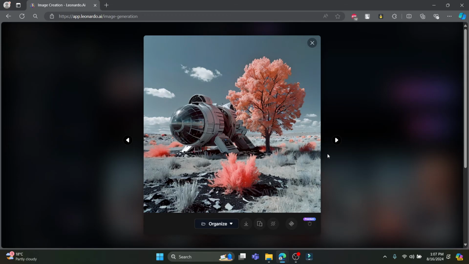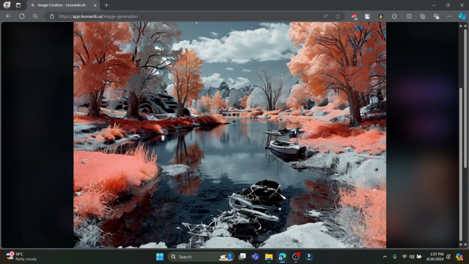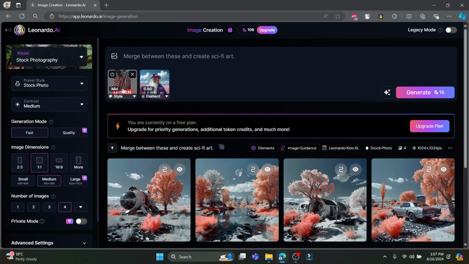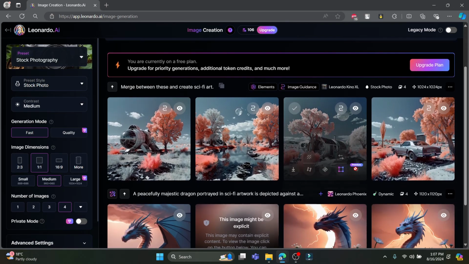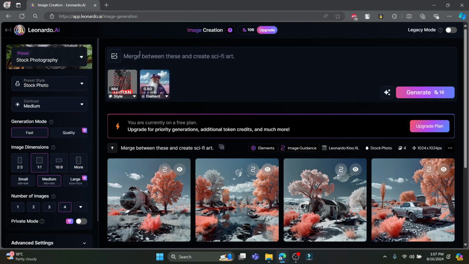So you can see this is like a space shuttle. I don't know what that was created, but so you can see that this is sci-fi art which I actually ordered. So you can see the blue skies and some artifacts being merged here. So yeah, that was quite it, guys. This is how you can add your image prompt on Leonardo AI.